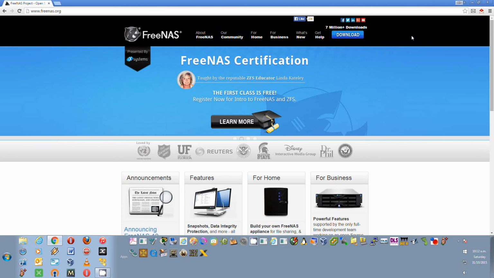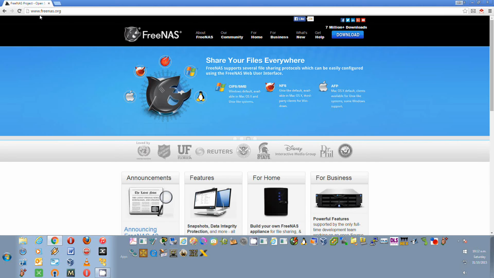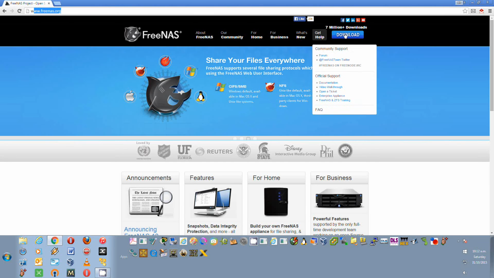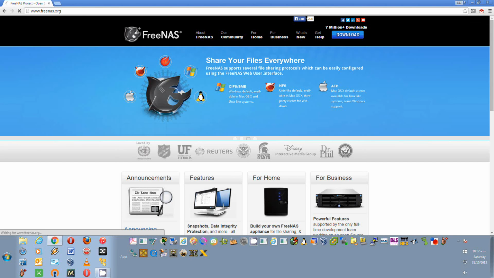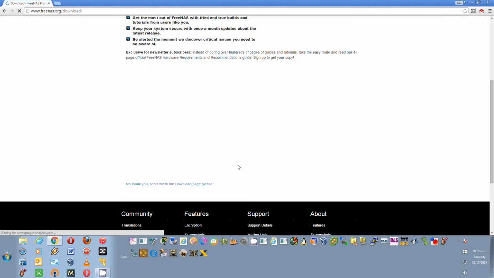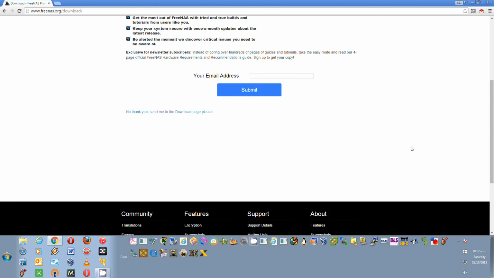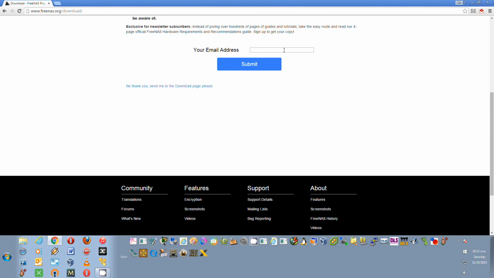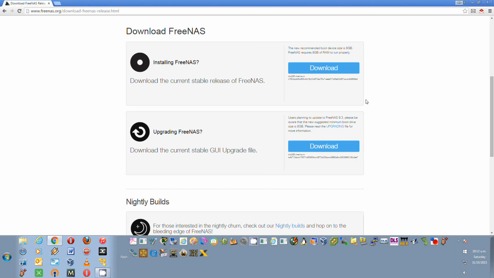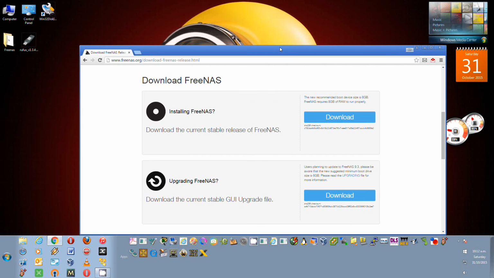So anyway, FreeNAS.org is the website. To get started, you just go into the download section, click on the little link at the bottom, or you can subscribe to the newsletters and so on if you want to at the top there. So just click on the link, download it. I've already downloaded it, so I've pretty much got it ready to go.